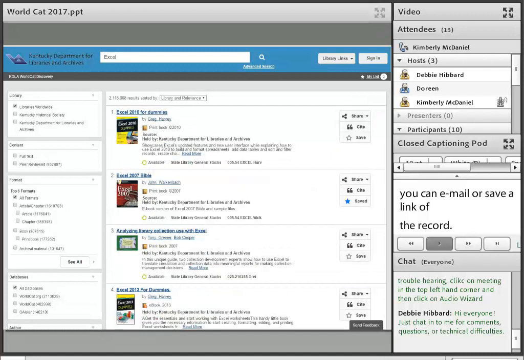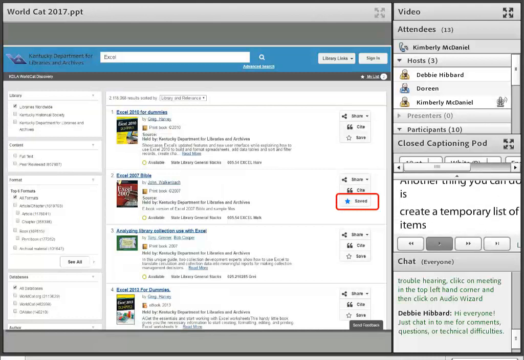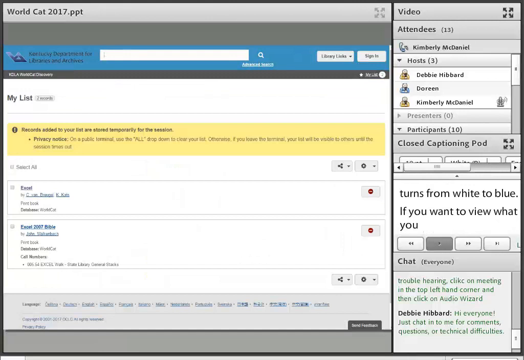Another thing you can do is create a temporary list of items that you're interested in by clicking here on Save. And once you've saved something, the star turns from white to blue. And if you want to view what you have saved, you would just go up here to My List. And all the items that you have added to your list are here for you to review.